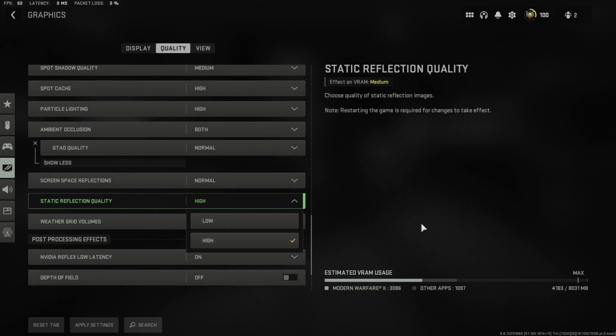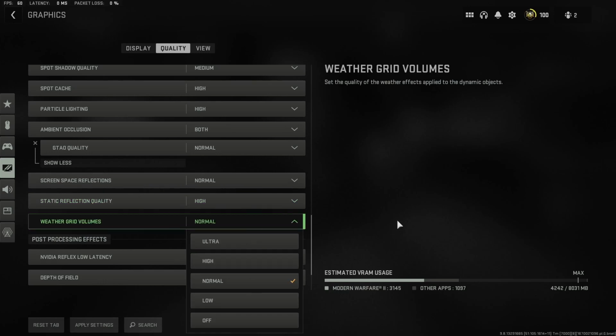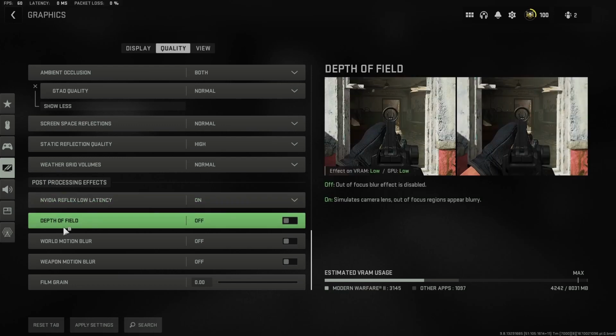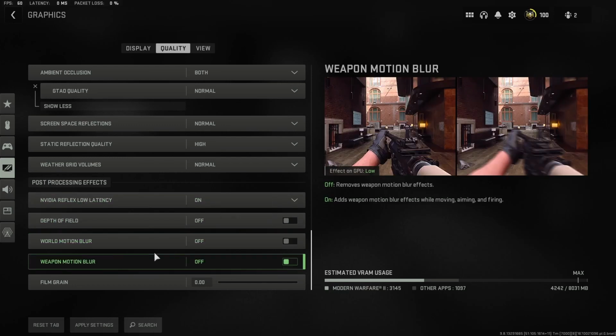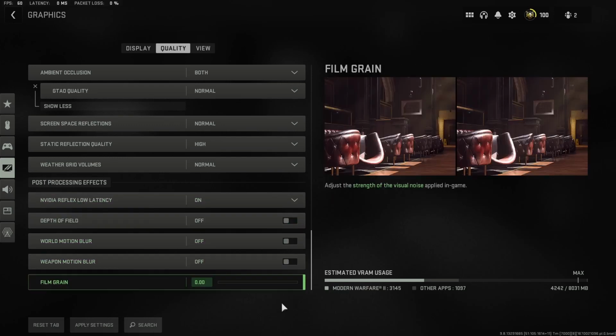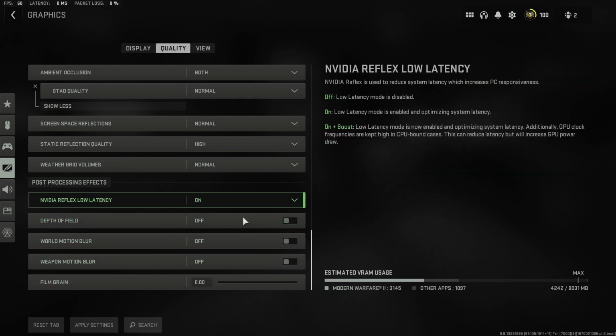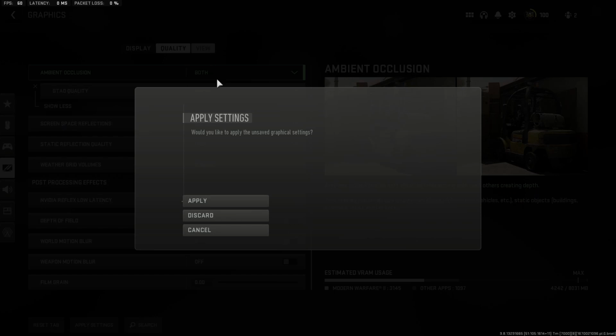I have this on high. Weather grid, I just have that on normal. Low latency I have on. And for depth of field, motion blur, weapon motion blur, and film grain, you want these all off and turned all the way down. These just make your game look worse. There's no point of having them on, so just turn all those off.